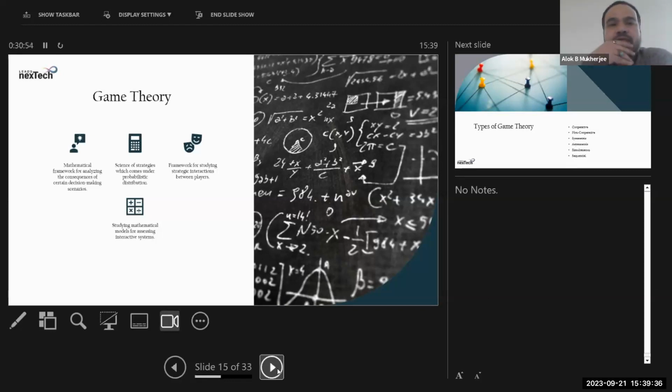So what actually is game theory? It's a mathematical framework for analyzing the consequences of certain decision-making scenarios. Suppose it's like a game of chess. I am taking some move, my opponent is taking some move. Based on these actions, the outcome of the entire chess game will be decided after some time. So game theory takes care when there are multiple players, what kind of moves and actions those multiple players are taking. Based on those actions, what will actually happen? What will be the impact on that system?